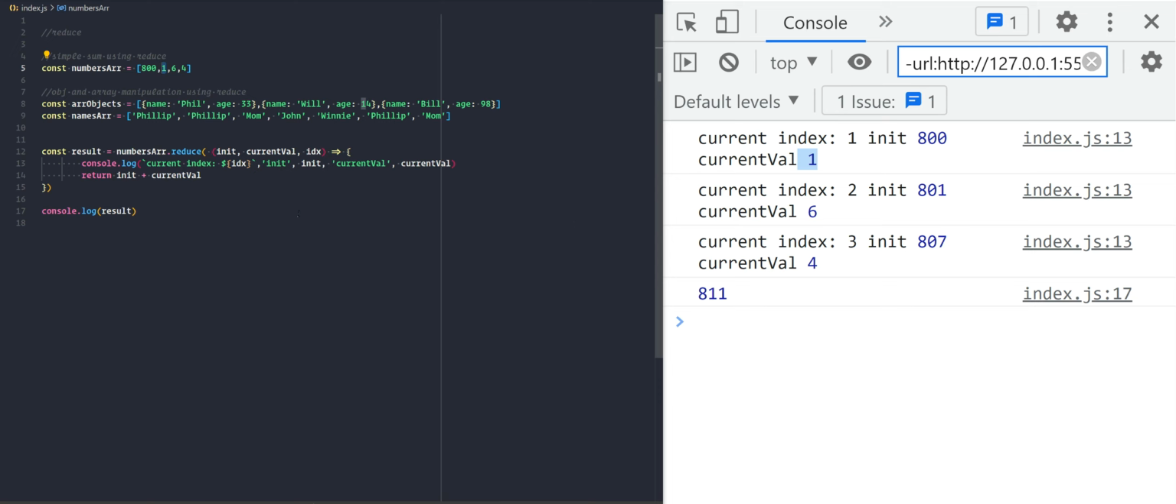Okay, so we looked at how it affects numbers. Let's take a look at some more interesting cases for reduce.